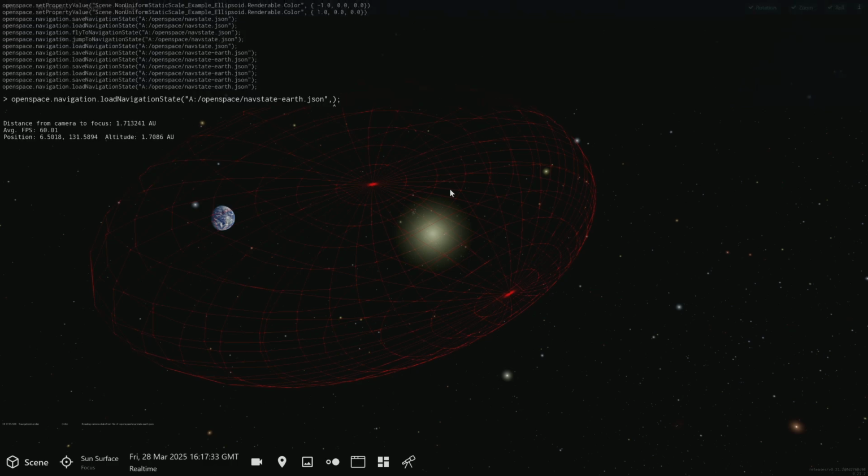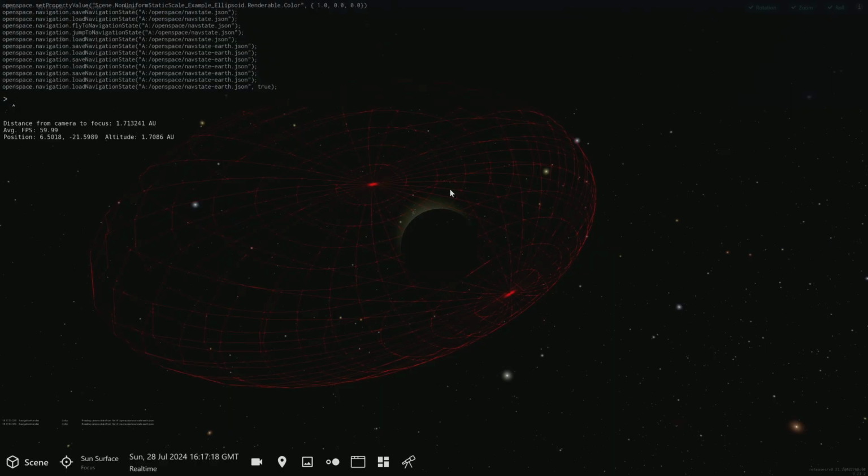So if I want to also restore the time at which we were before, I pass in true, and now we're setting the time correctly. My point here being that if you store navigation states for planets and you want to restore them, you also have to restore the time. Otherwise, the planet might be in a completely different location and everything moves differently.